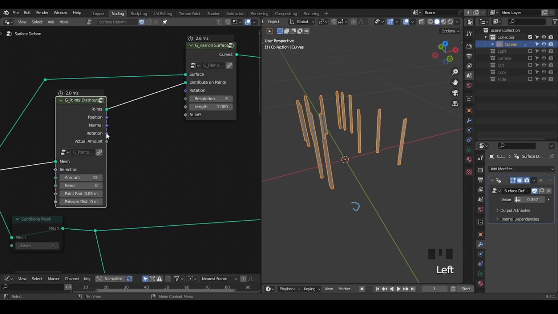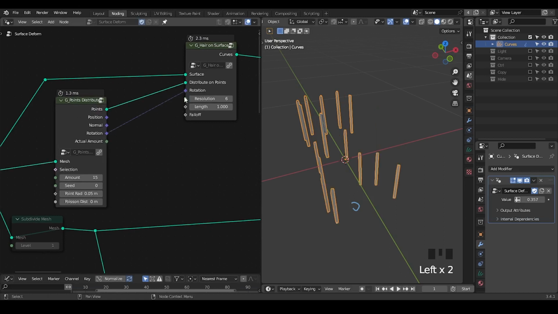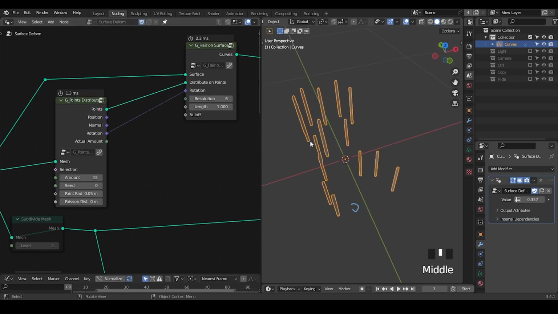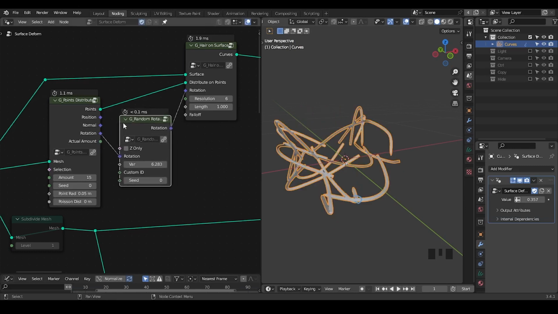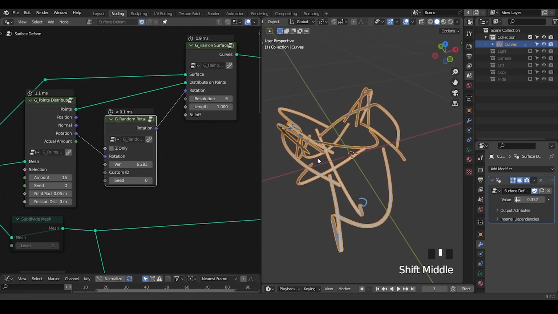Usually it's recommended to plug this rotation into rotation. But in this case, it does not really change or give any interesting results, simply because the normal of this surface is already facing upwards. So even if you plug the rotation, it's just facing upwards. There's nothing special. Let's plug a random rotation, and immediately you can find something interesting is going on.